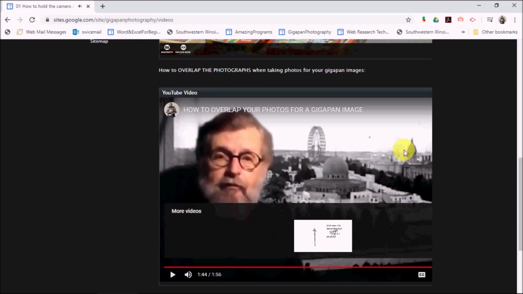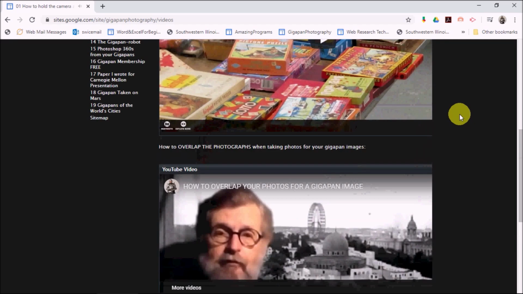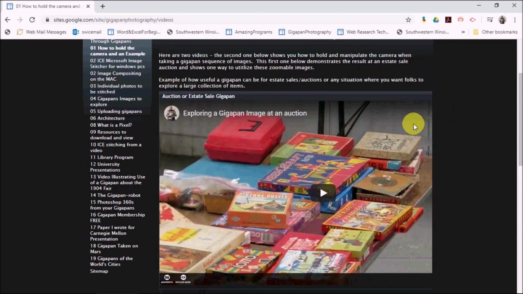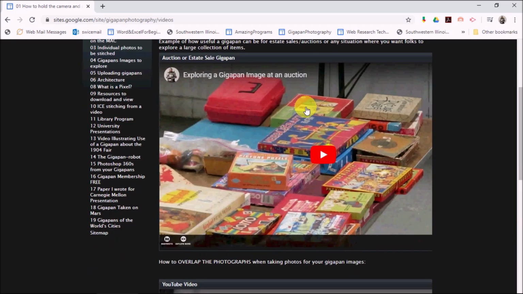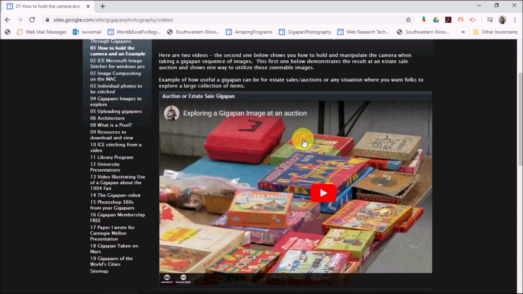Okay, so that's basically it, you can watch that later as well. And I wanted to show you probably one of the most astounding Gigapans that's been used for auctions, just to give you a practical use of them. And then this is a video where you click on it and you can see how this incredible Gigapan was used at an auction site to help people zoom in on the detail.